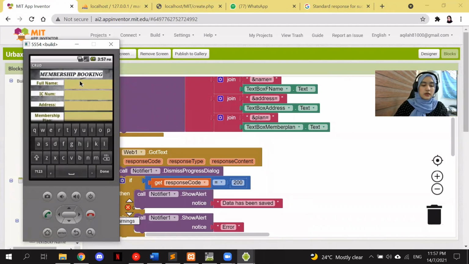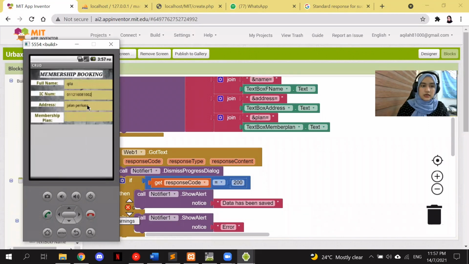So I'll put name AQILAH, IC number 01121608 102 011216. Okay, address I will just put Jalan Perkasa, and membership I will select basic membership, basic plan.